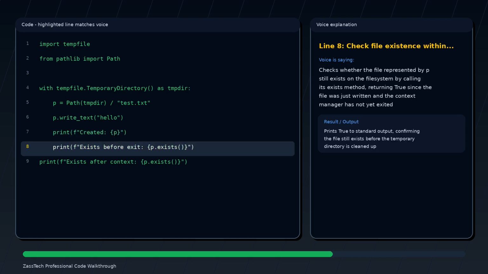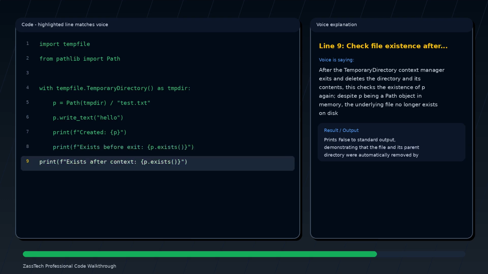Checks whether the file represented by p still exists on the file system by calling its exists method, returning True since the file was just written and the context manager has not yet exited. After the temporary directory context manager exits and deletes the directory and its contents, this checks the existence of p again. Despite p being a Path object in memory, the underlying file no longer exists on disk.